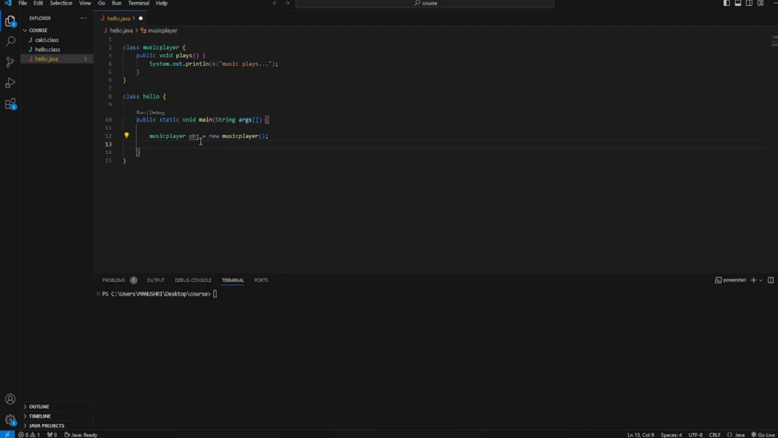And how will your method be called? Your object name with your method. Now this is how your program works. Now let us compile this program. Compiled, run, music plays. Yes. Also, it is not necessary that a class must contain only one method. It can contain any number of methods.